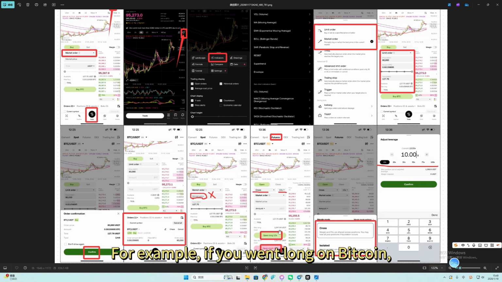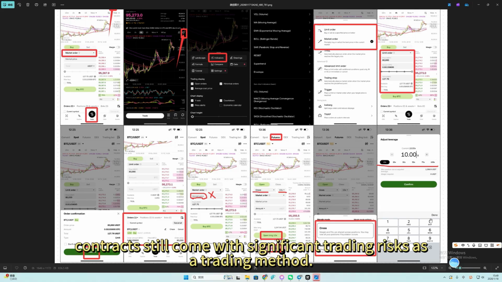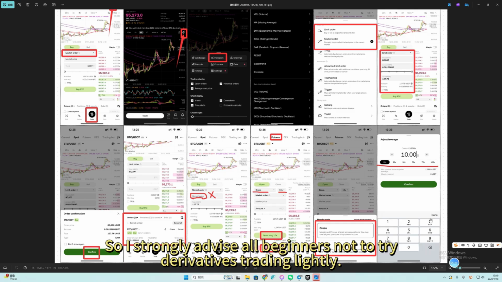If the market trend moves in the direction of your position, then you make money. For example, if you went long on Bitcoin and Bitcoin really goes up, then you make a profit. But if you get the direction wrong, then you lose money until you lose all your margin. This is called liquidation. But contracts come with significant trading risks as a trading method, so I strongly advise all beginners not to try derivatives trading lightly.